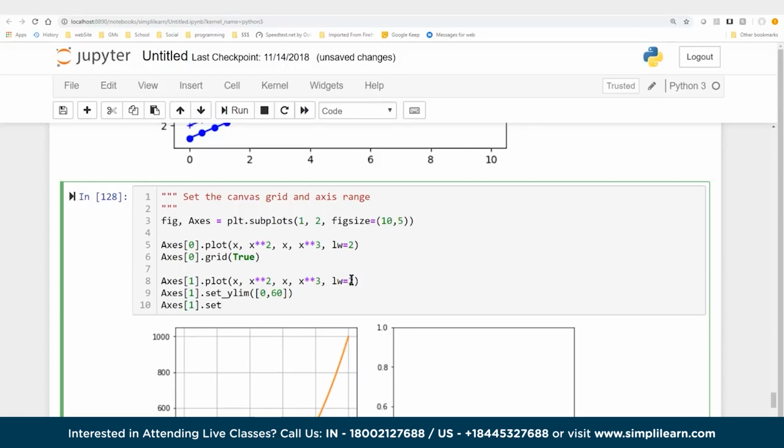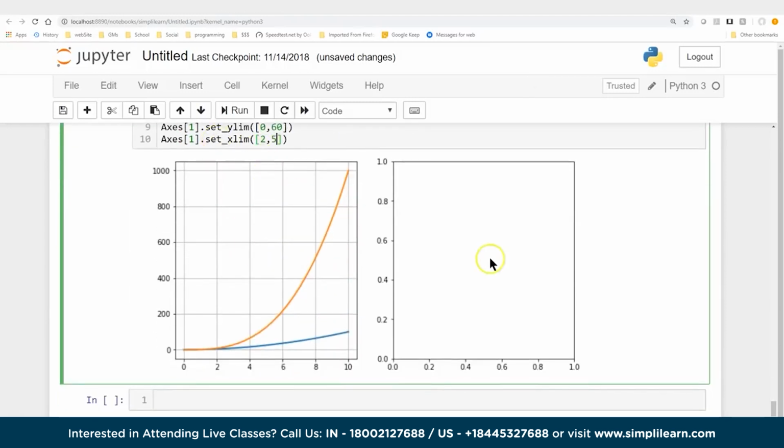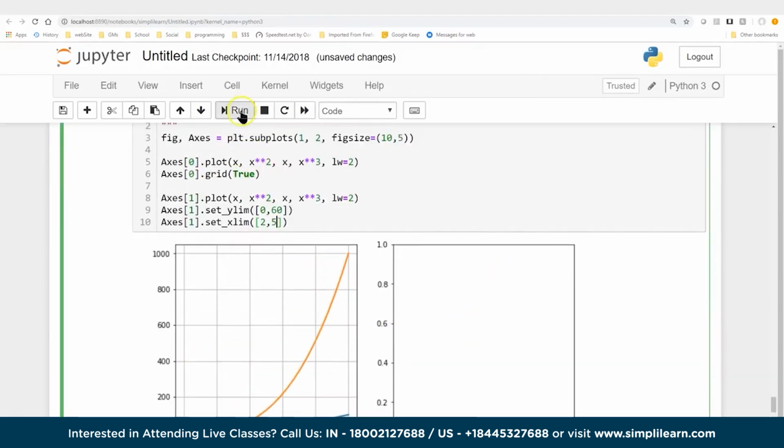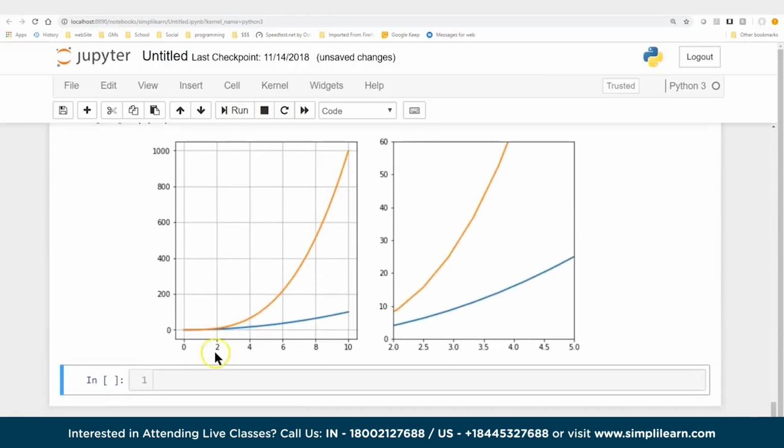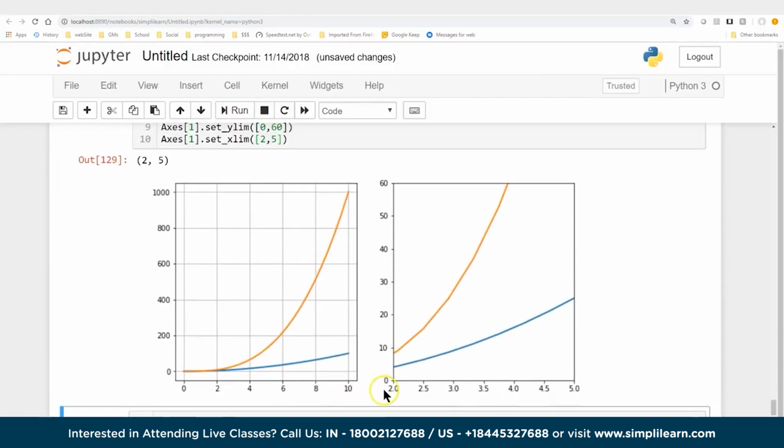And we're going to set the x limit, and don't forget our brackets there, 2, 5. So it's the same data going in, but we're setting a limit on it. Let's go ahead and run that and see what comes out. Here we have the y limit 0 to 60, so we're looking at just the lower part of this curve, up to here. And we have the x limit 2 to 5, so that starts right here at 2, and you can see very different graphs.